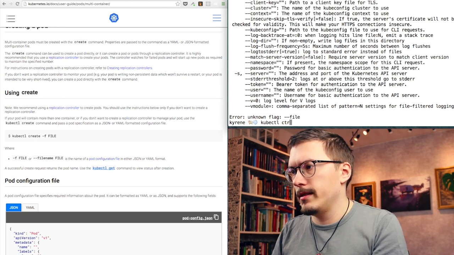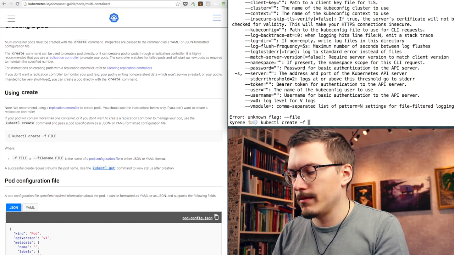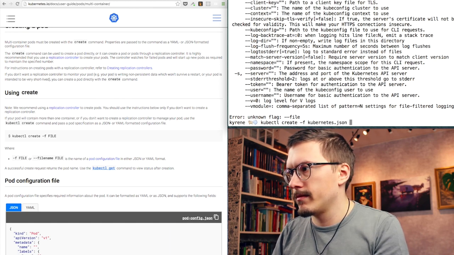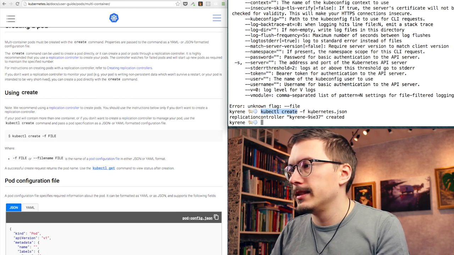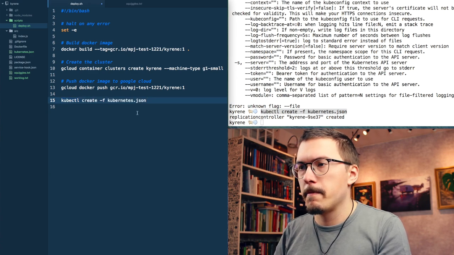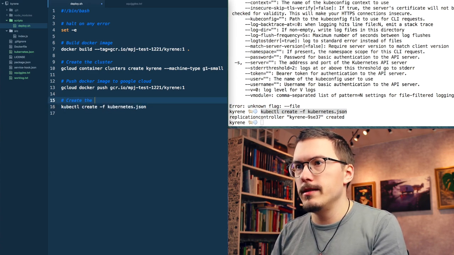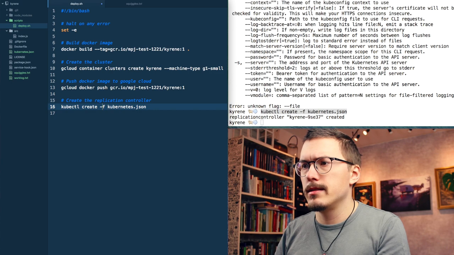All right, we need to use kubectl create. Bam. So, paste this in, create the replication controller. I wonder, where do we run this from?